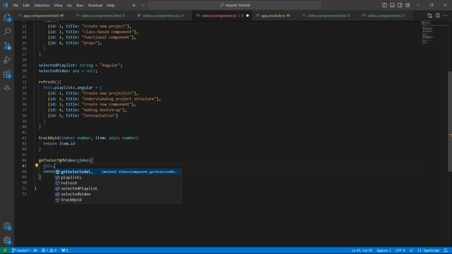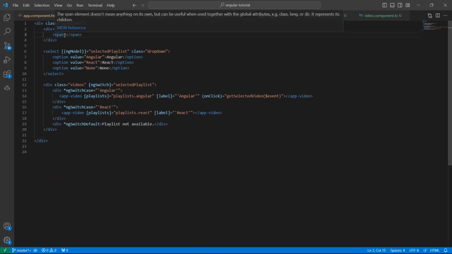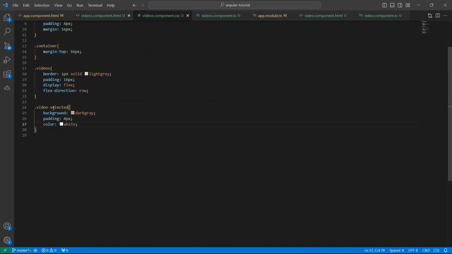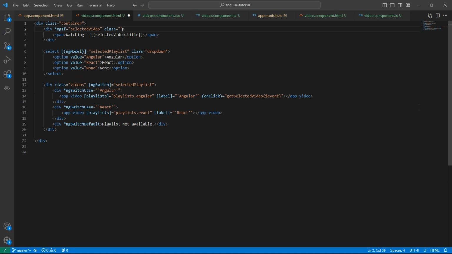When we receive data from click event of the child component, let's bind that information to this property. So this dot selected video equals video, and in the UI we want to display the title, and we want this only if there is a video that we are currently watching. If there is no selected video, I don't want to display this section. So selected video, only if it is present, then I want to see the title. Selected video dot title. Let me add some text here. Let's say watching selected video, and I have created a class called video-selected. I have given a gray background and some padding. So I'll give that class here.